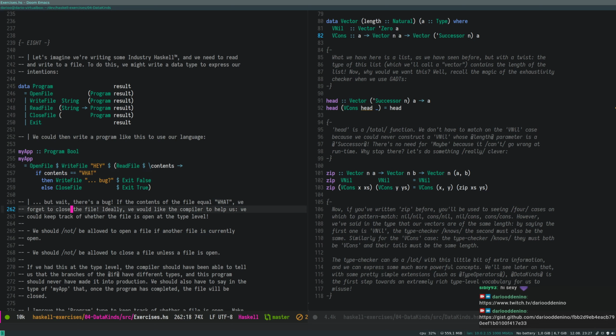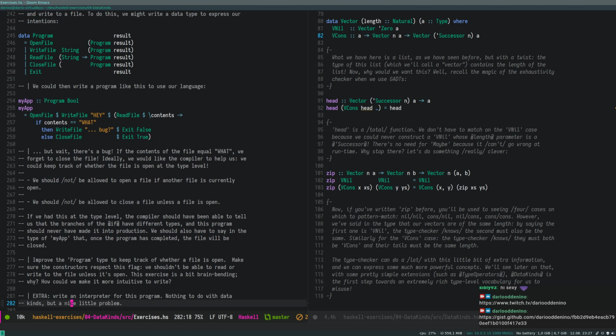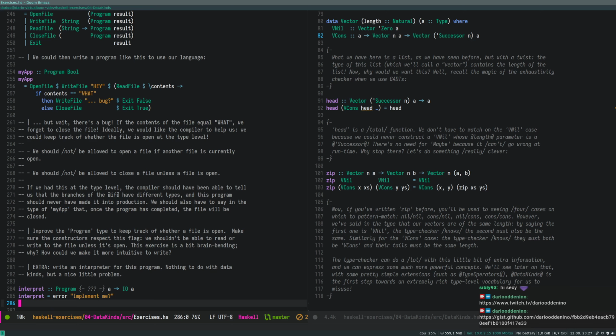Okay. Ideally, we would like the compiler to help us. We could keep track of whether the file is open at the type level. We should not be allowed to open a file if another file is currently open. We should not be allowed to close a file unless the file is open. If we had this at the type level, the compiler should have been able to tell us that the branches of the if have different types, and this program should never have made it into production. We should also have to say in the type of my app that once the program is completed, the file will be closed.